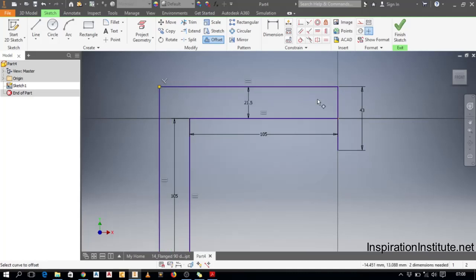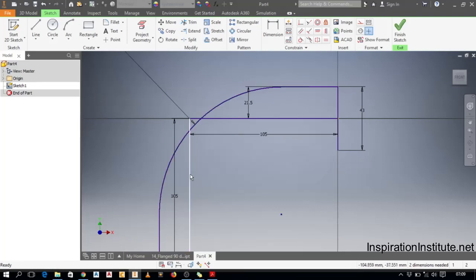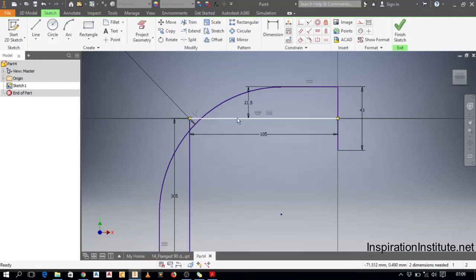Alright, now once that is done, we are going to fillet this and that. The fillet radius is going to be 86.5 like so, and then we'll click on this and on that, on these two.